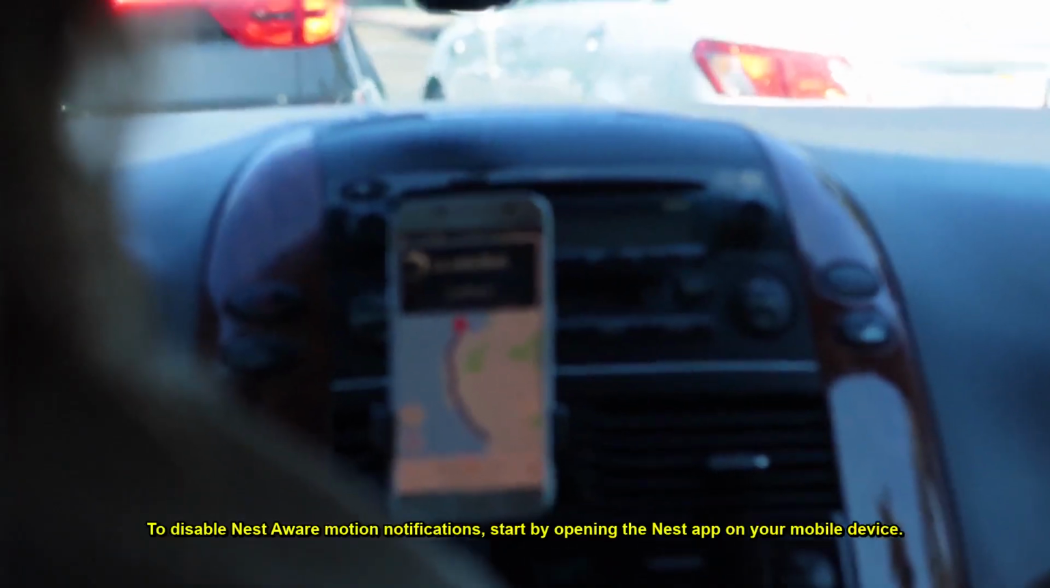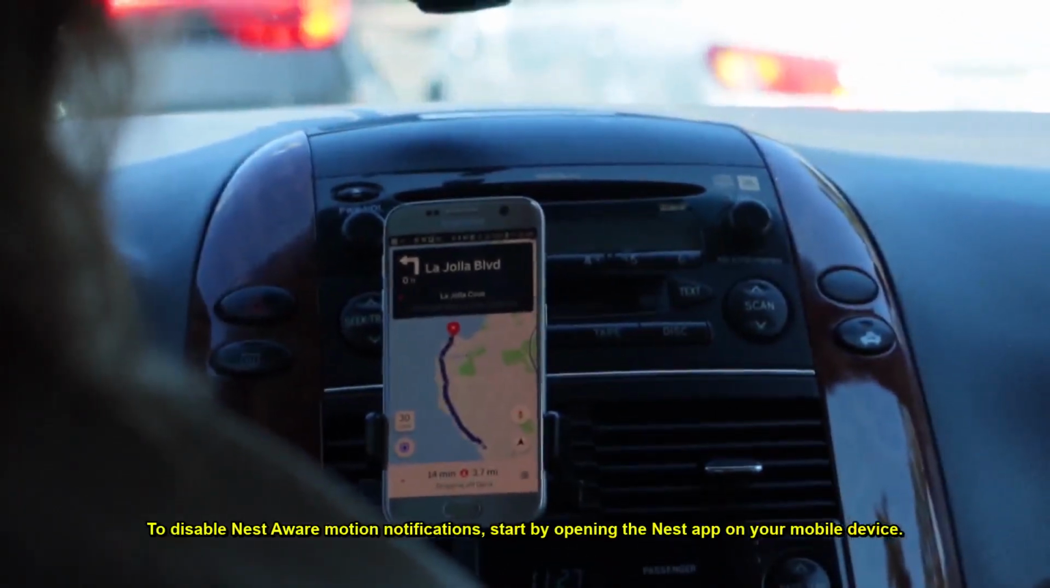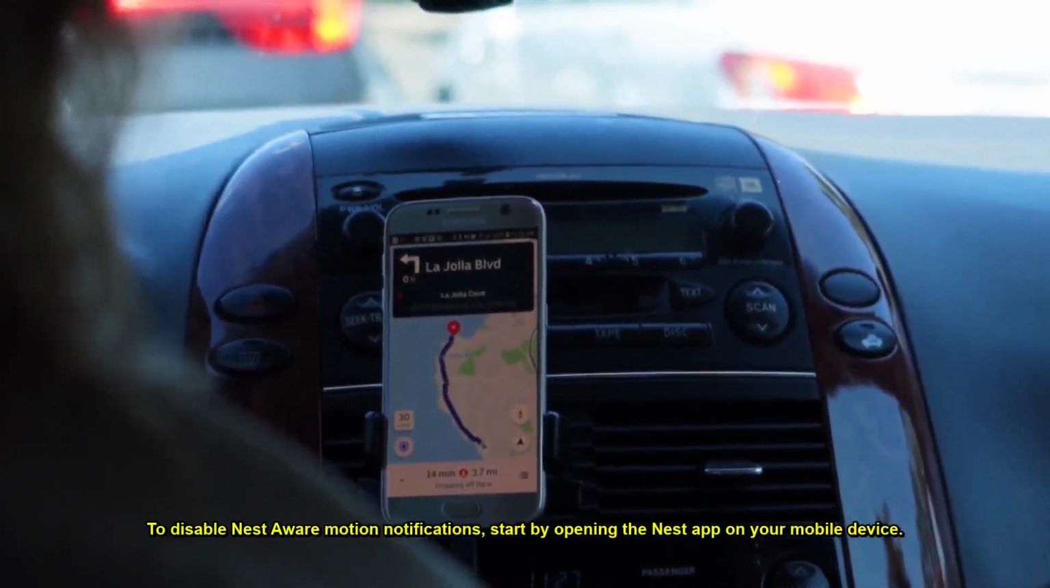To disable Nest Aware motion notifications, start by opening the Nest app on your mobile device. Ensure you are logged into your account. From the home screen, locate the camera or doorbell device for which you want to disable notifications. Tap on the device icon to access its settings.